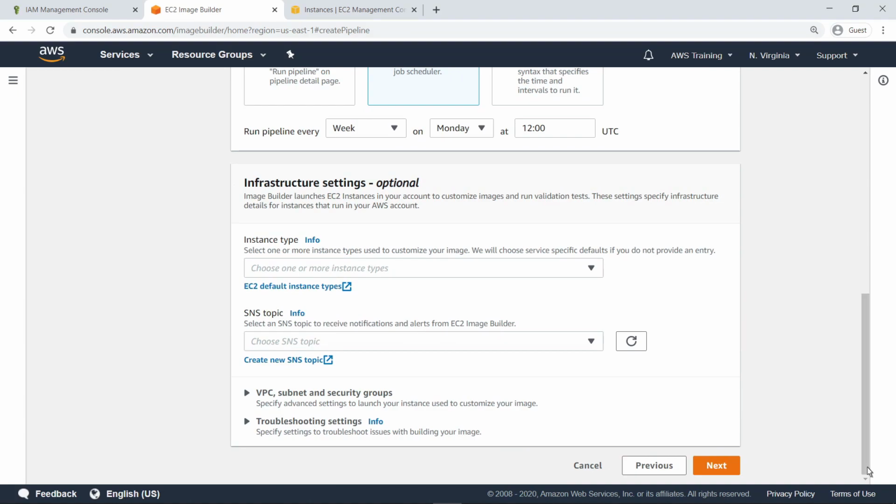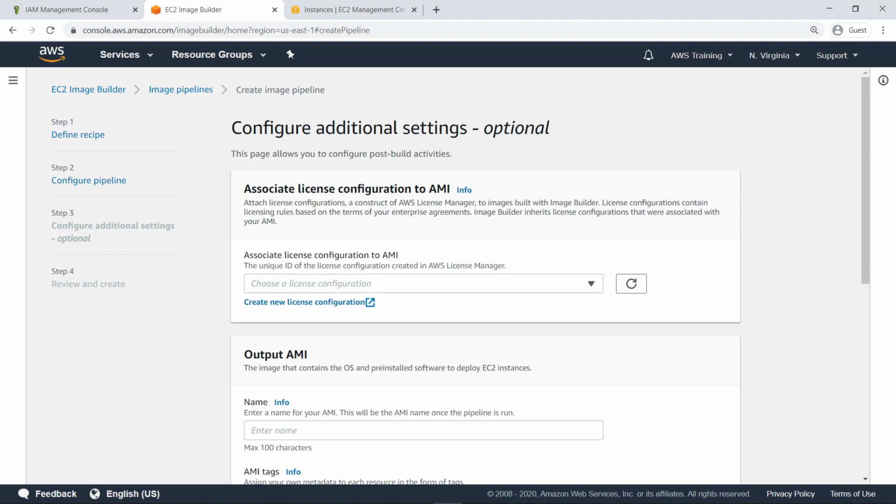Optionally, you can specify infrastructure settings for instances that run in your AWS account. For instance, you can choose the instance type or define an Amazon Simple Notification Service, or SNS, topic to receive a notification when a pipeline is executed. For our purposes, let's move on. You can choose to associate a license manager configuration with this pipeline. This grants users a predefined number of licenses with which to execute the pipeline and launch instances using its custom image.